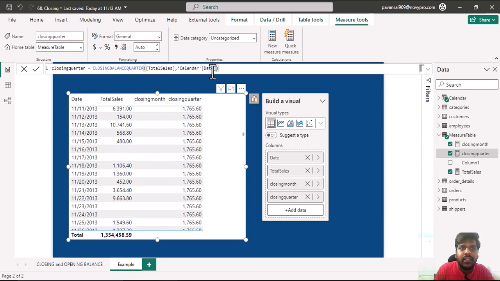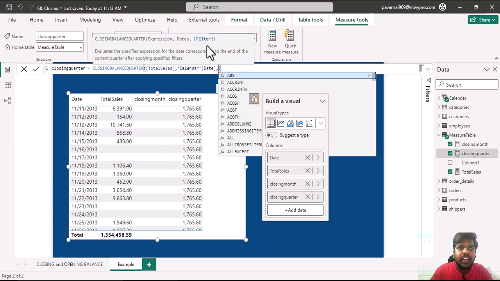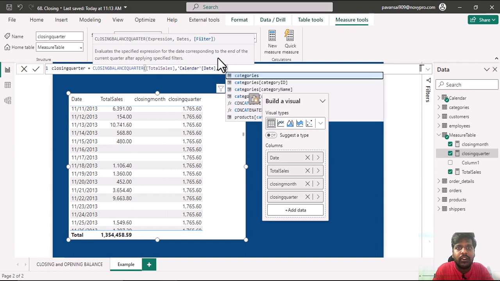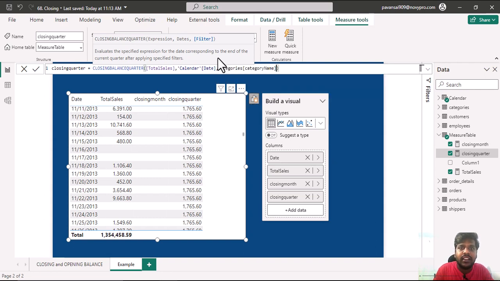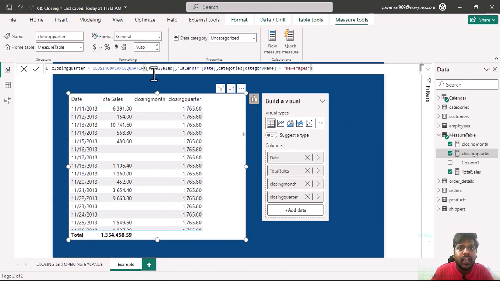I'll put a comma after the second parameter. In the filter condition, you may write the filter condition. Suppose that I want to filter the condition such as for category name, I would like to write the filter condition for the beverages. Here it will commit and filter the values of total sales only for the beverages and with respect to all the dates available.